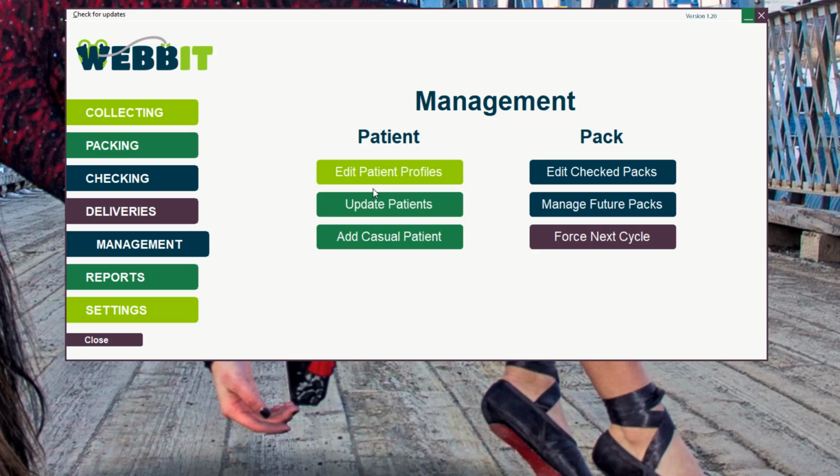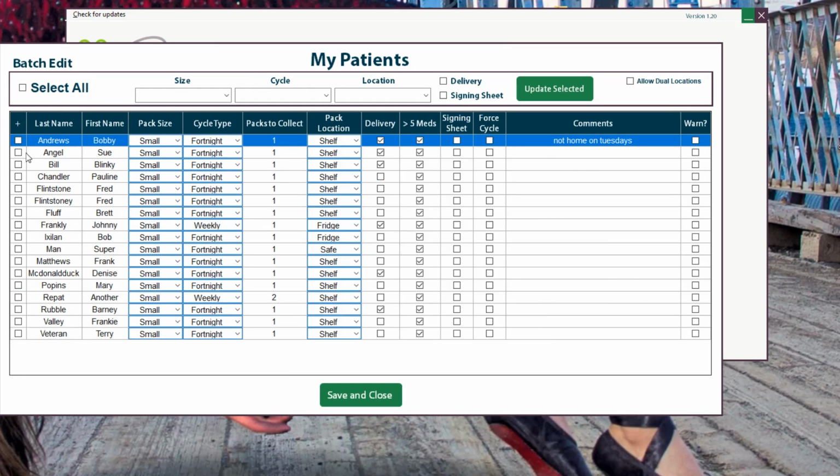Now, edit patient profiles pretty much brings up a list of all the patients, and this is mainly extracted from the patient table. What you've got here is last name, first name, the size of the pack they get, the cycle they get, how many packs they collect, the pack location, are they delivery, do they have over 5 medications? This is default yes. Do they need a signing sheet? This is not really needed right now, so we might remove that. Force cycle, I'll explain that in a second.